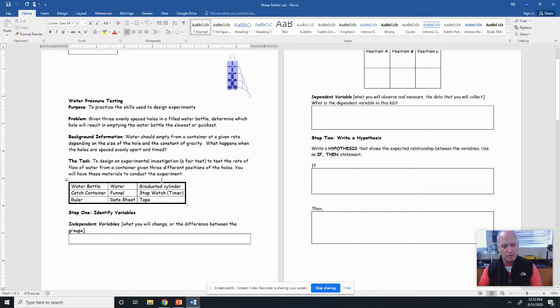So these are the materials you need. You need a water bottle, a catch container, a ruler, water funnel, data sheet, graduated cylinder, stopwatch, and tape. For virtual students, the only thing you need is the data sheet because I'm going to provide everything else. I'm going to provide the rates of flow of your fellow class members.